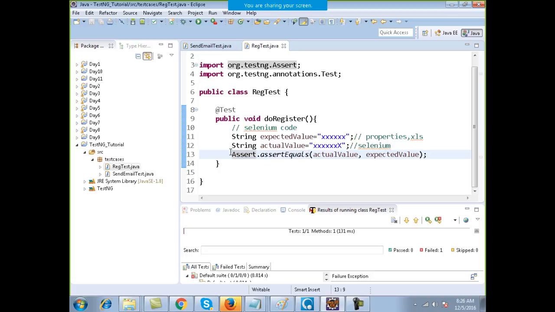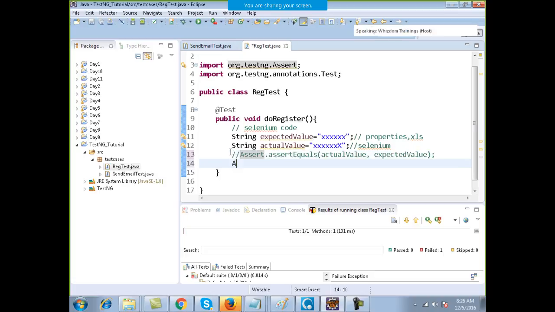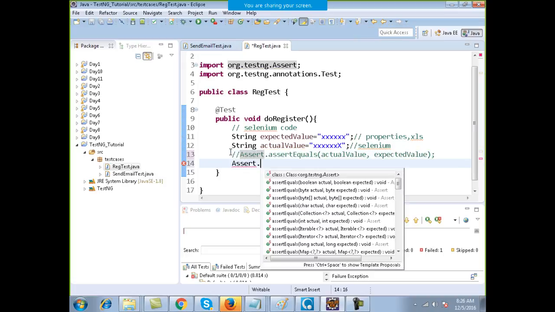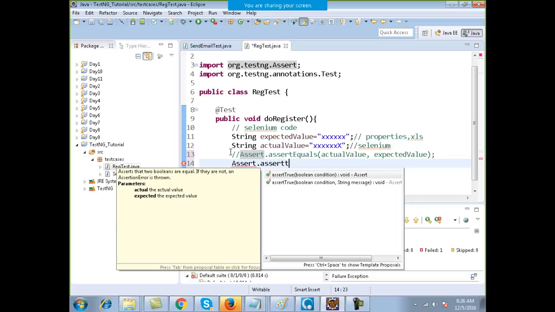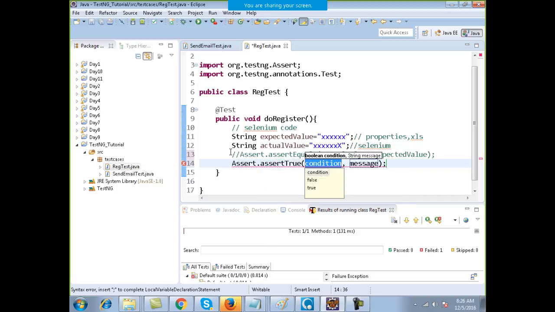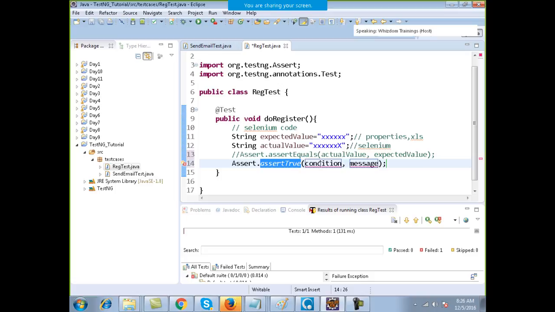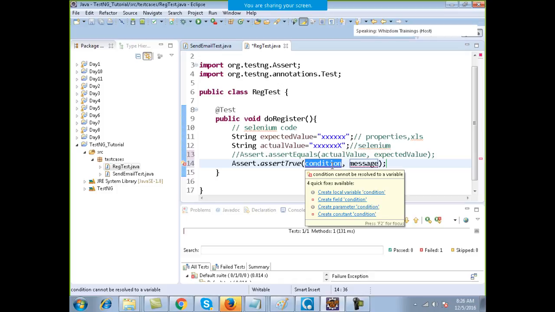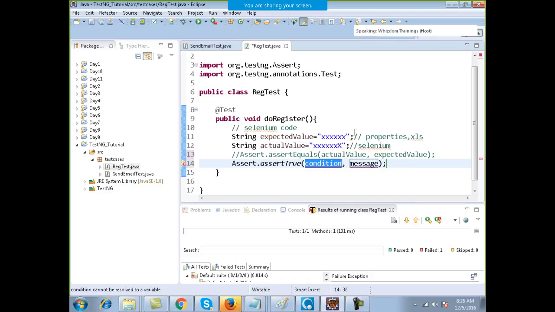Similarly, there are other assert functions as well, for example assert dot assertTrue. In this you have to give a condition and a message. The condition can be anything like 2 greater than 1, and the message is actually your error message.